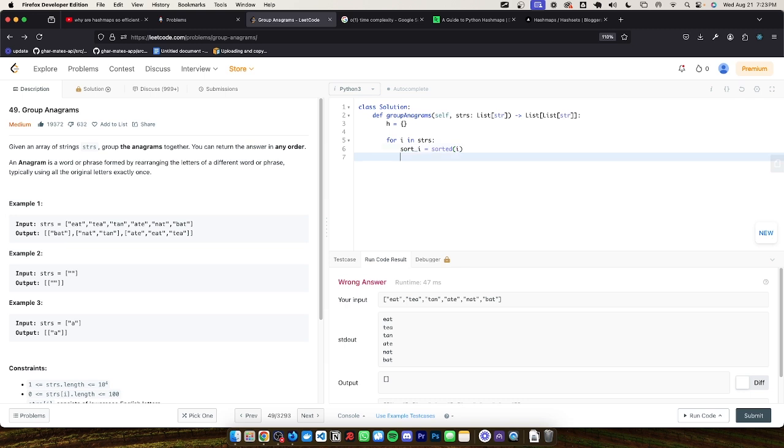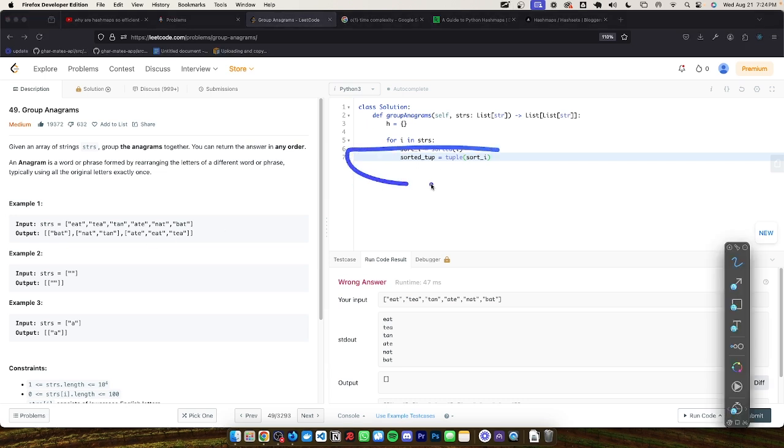But after this, I actually need to do another operation, and that operation is sorted_tuple. I'll just say tup. The reason we need to convert sort_i into a tuple is because we're going to be using this for our key, and our key has to be immutable, meaning it cannot change. However, when we run this, it actually makes a list, and a list is mutable by nature.